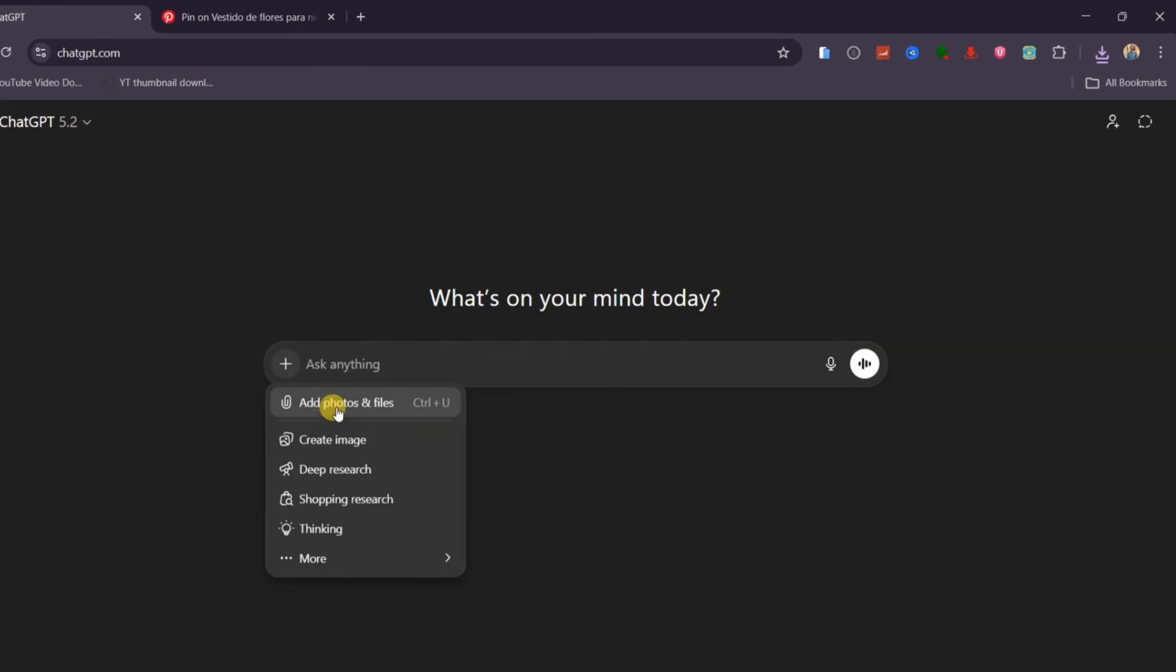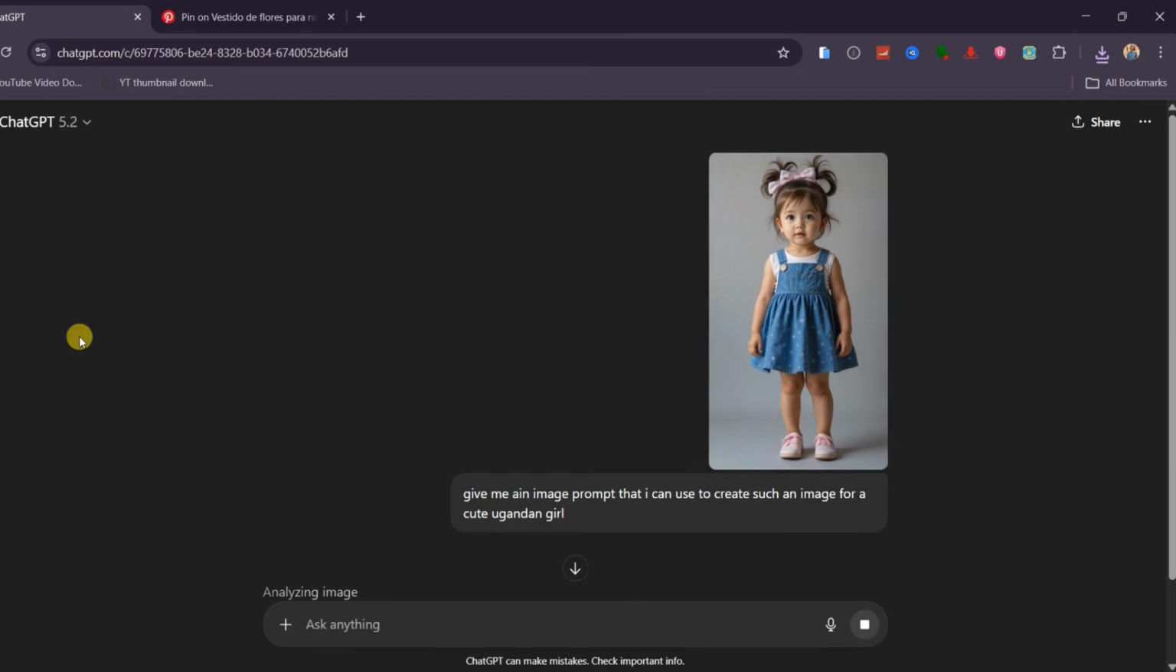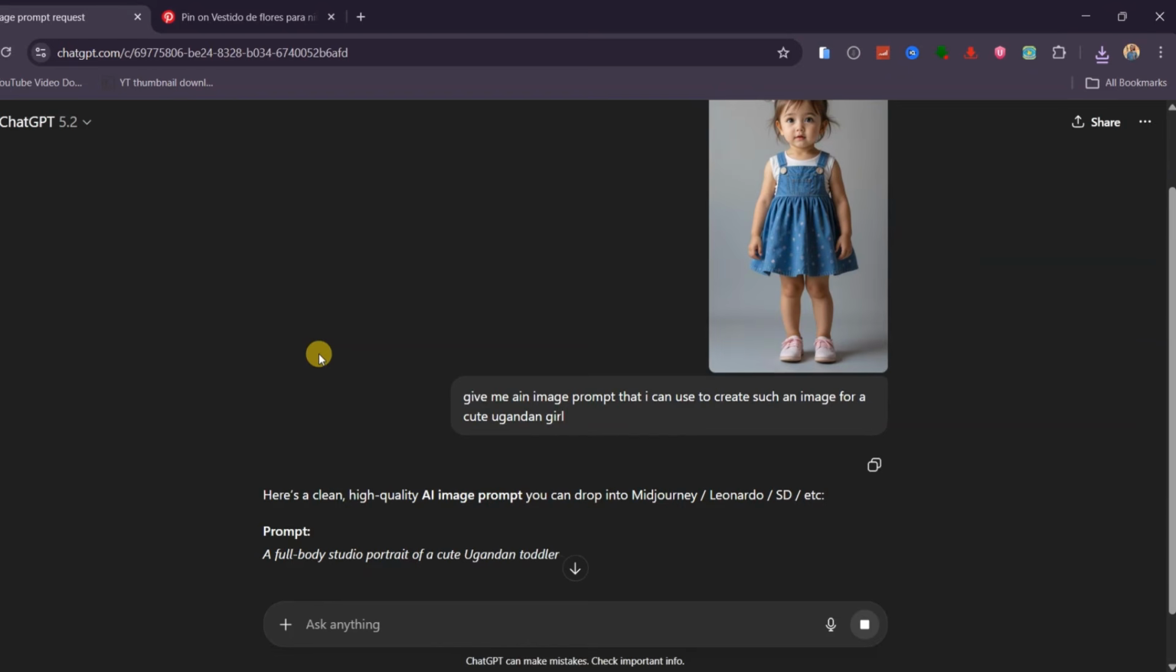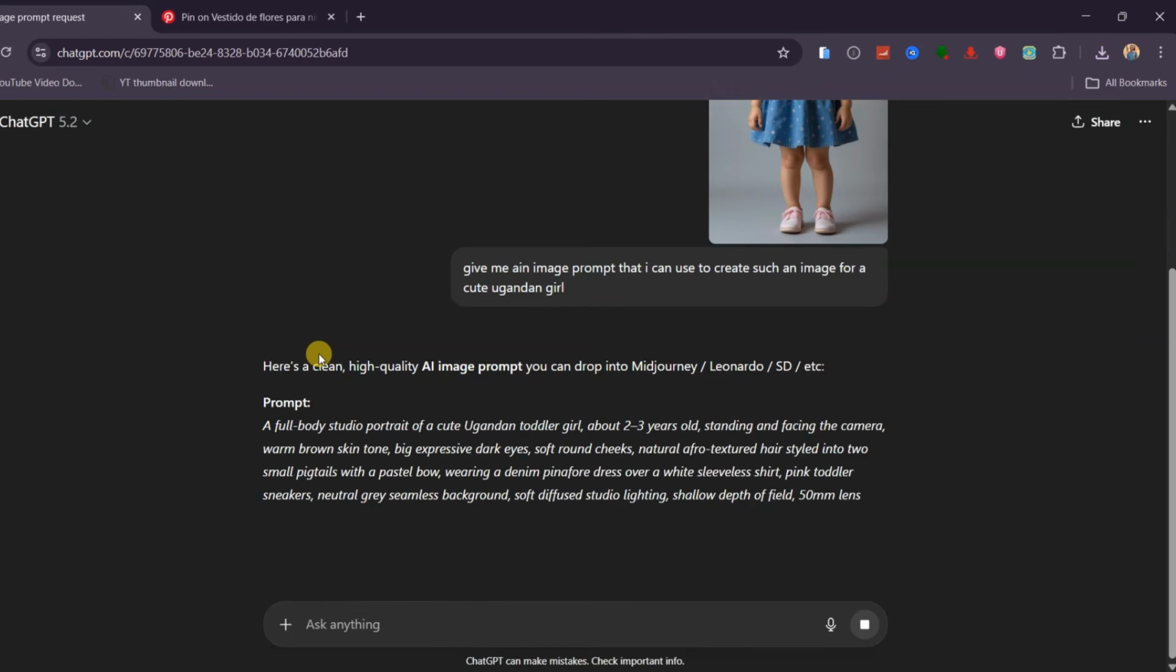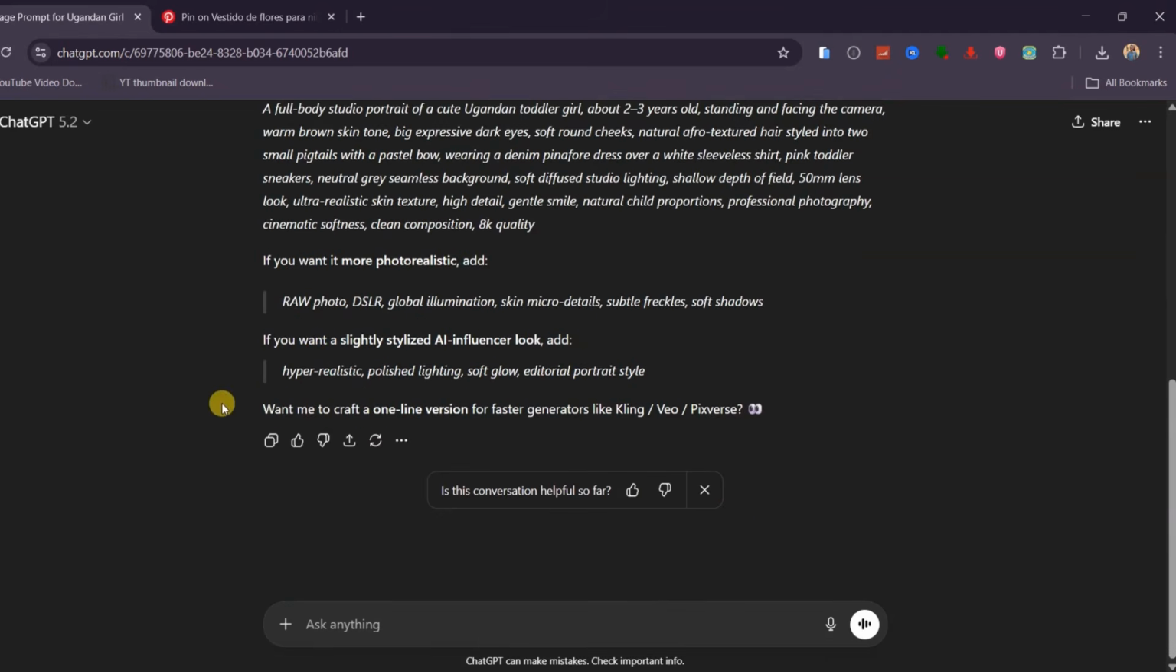Then go back to ChatGPT and upload your reference image. Ask ChatGPT something like, "Give me an image prompt to generate an image similar to this." You can tweak it for uniqueness by adding details such as, in this case, it should be a Ugandan girl. Then generate the prompt. You can also customize it for your culture by describing traditional clothing, or even upload a photo of yourself and ask ChatGPT to turn you into a baby character.